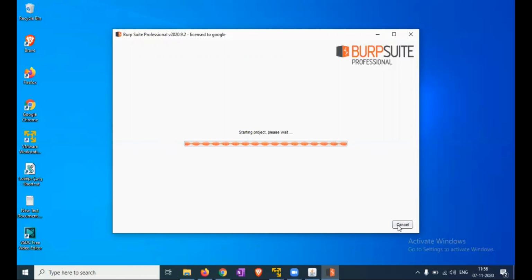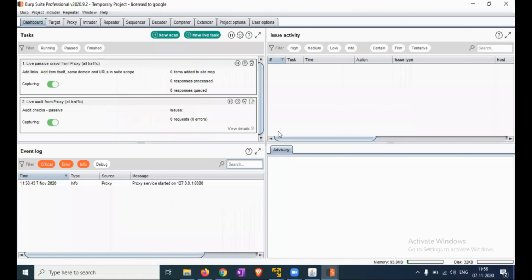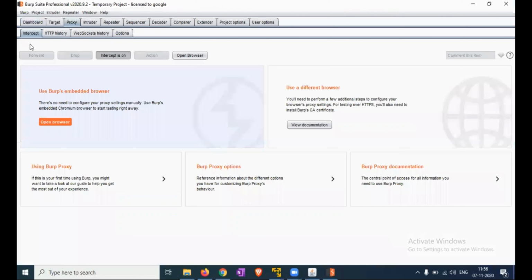Just wait for a few seconds. Now go to Proxy, Intercept, and check whether intercept is on or not. So in Burp Suite version 2020.9.2, by default an embedded browser is installed, so you can use that browser. There is no need to configure any proxy in that browser. By default, it is an embedded Chromium browser to start testing right away.